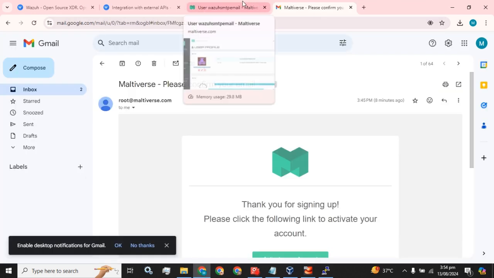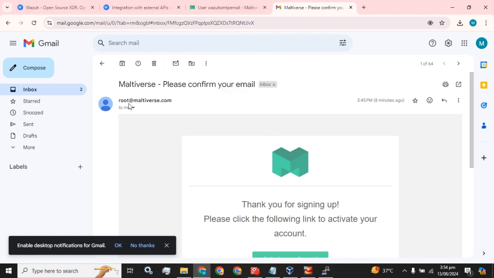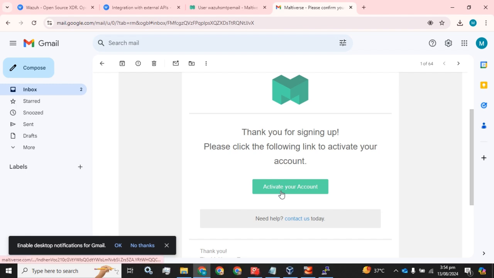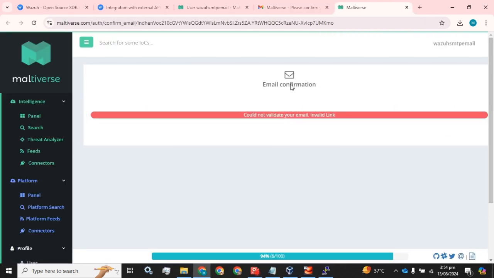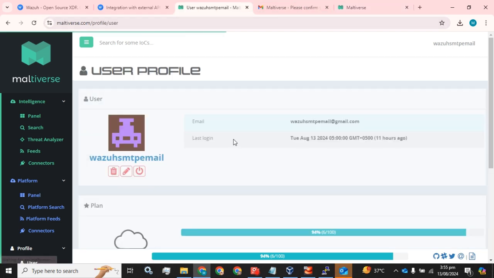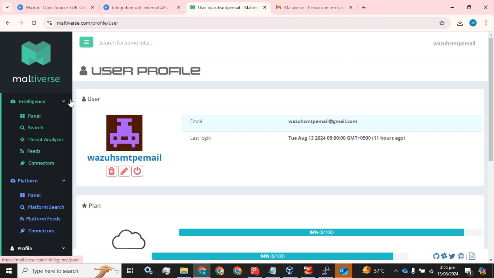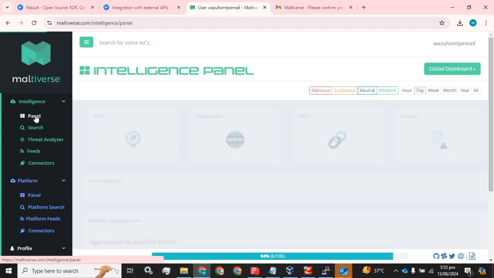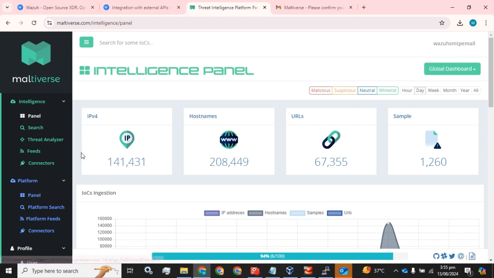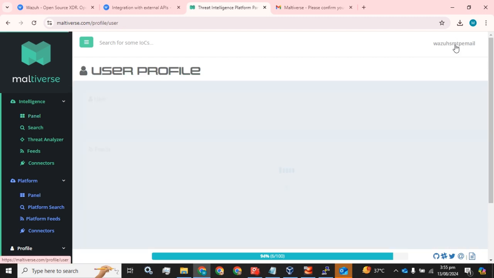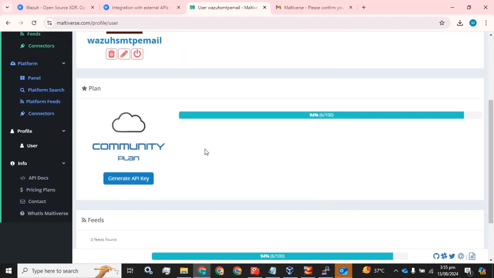Okay guys, after the successful sign up of Maltiverse, we will receive a confirmation email. We have to click on this activate your account button. Because I have already confirmed my activation link, it is showing we couldn't validate your email address. We have the valid email address, so I am going to click on my profile and refresh this page. To find the API key for the Wazuh server integration, you have to click on your username option. If I am on the main dashboard, I am going to click on my username and this web interface will be available.